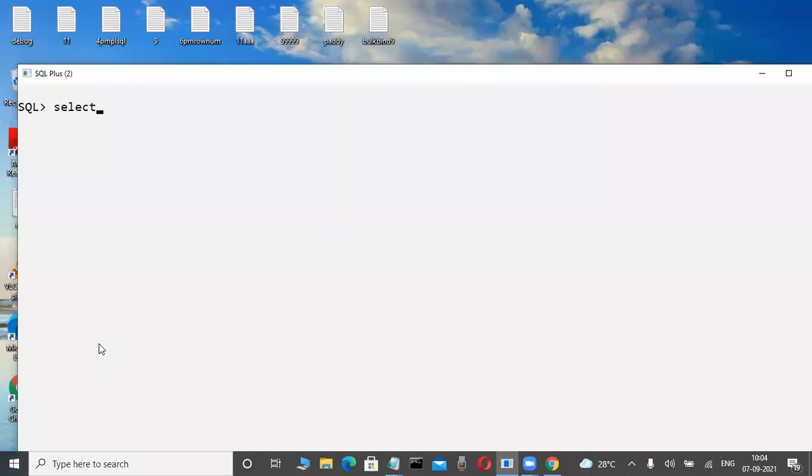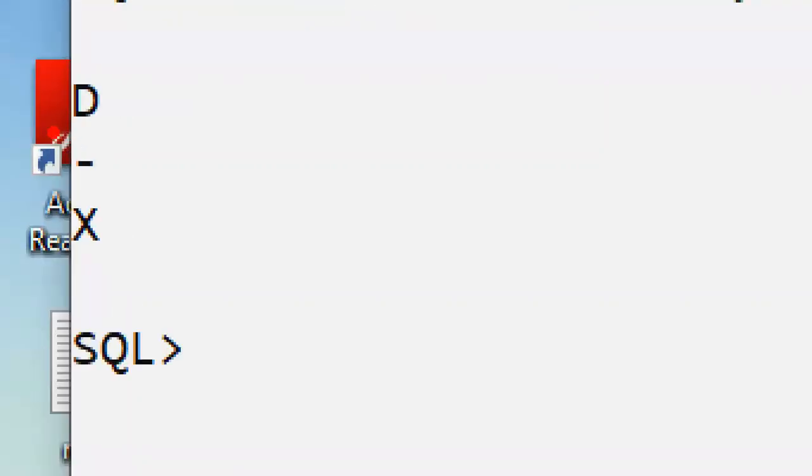Here I want to view the dual table, so select star from dual. This is really a dummy table, and this is a synonym of dummy. Here, DUMMY is the column and X is the row only.